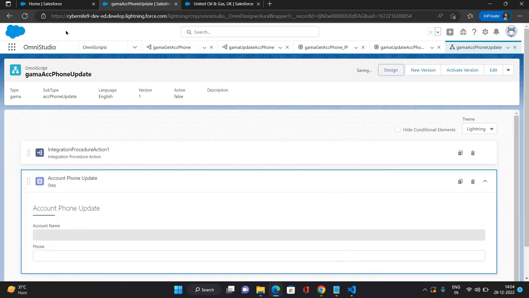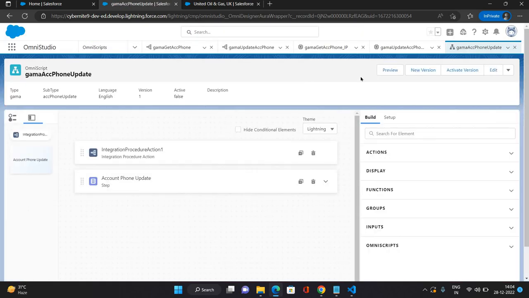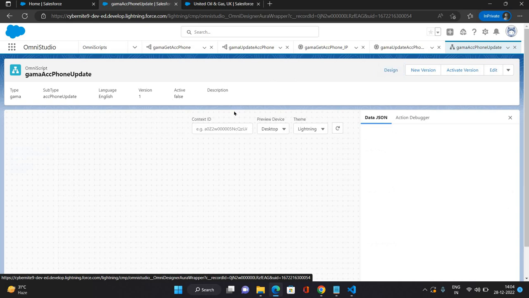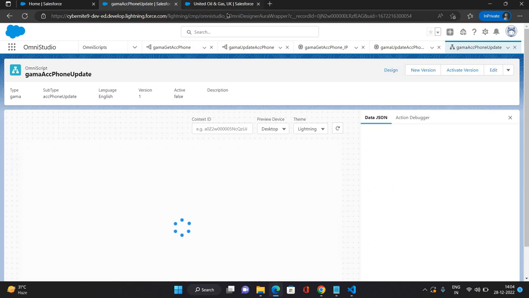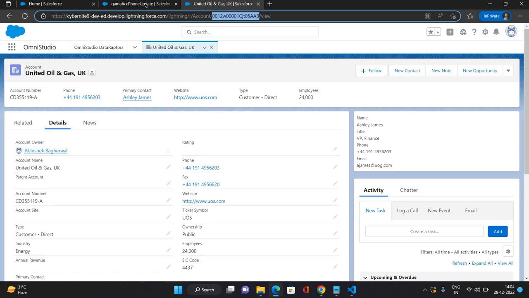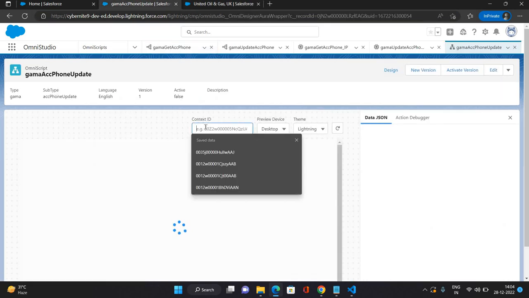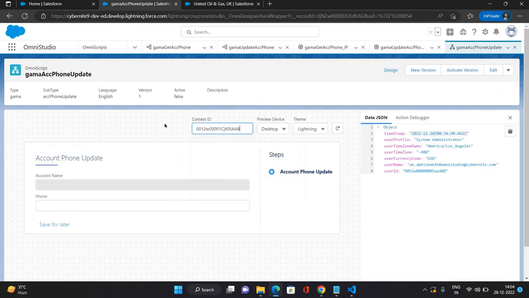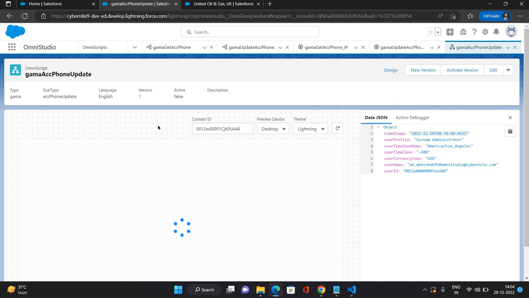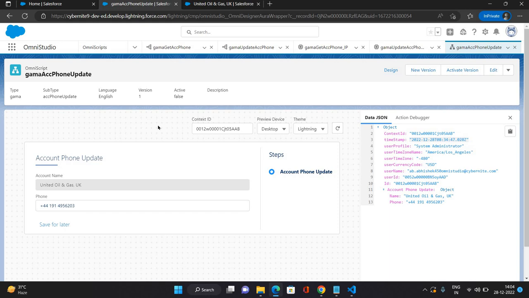So I'm just gonna preview it. Again, preview is not working, so I'm just gonna refresh the page. Now I'm gonna preview it. So as you can see we are on this page. So I'm just gonna use this account ID. For instance, I'm gonna provide this account ID in the context ID box. As you can see, it has given me the account name and phone populated, where account name is a read only field and phone I can update.